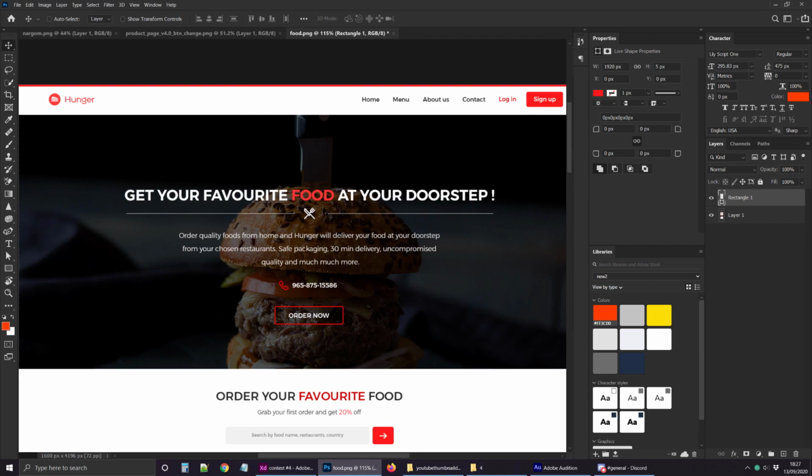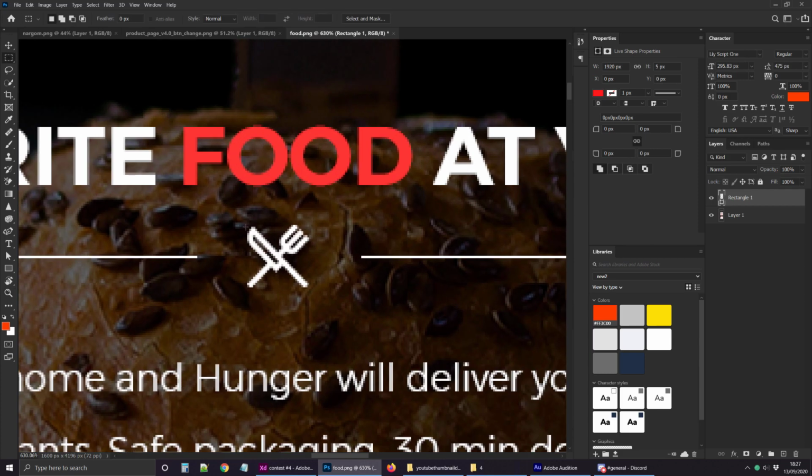Get your favorite food at your doorstep. Food should not be highlighted. The fact that this icon is not centered with food actually bothers me.